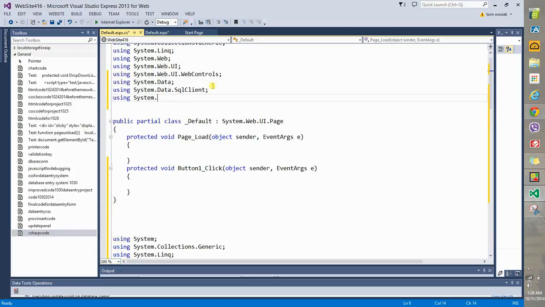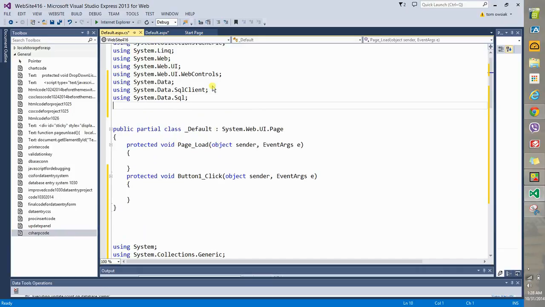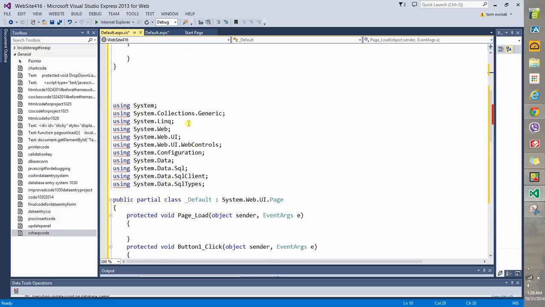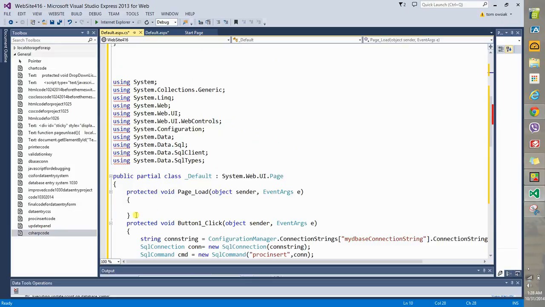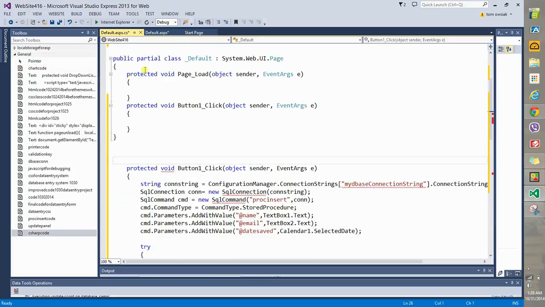Using System.Data.Sql and one more. Using System.Configuration. Okay, this will extract values from web.config where the connection is stored. Alright, so that's that portion. Alright, at the next point let me delete this, and now we take a look at the code.